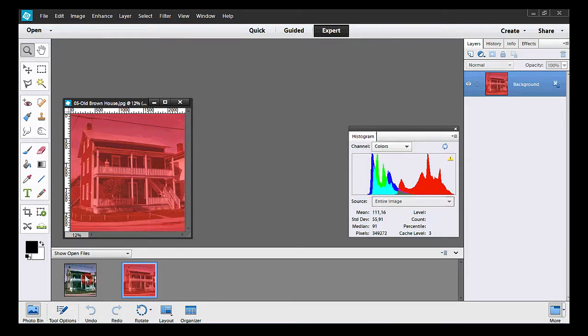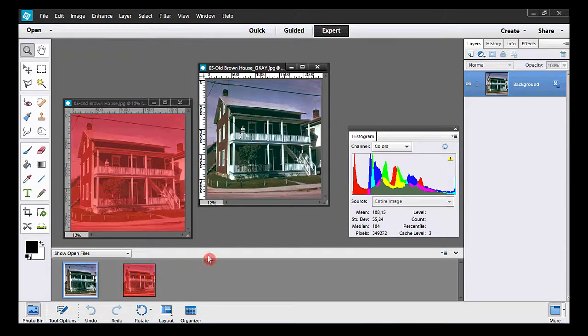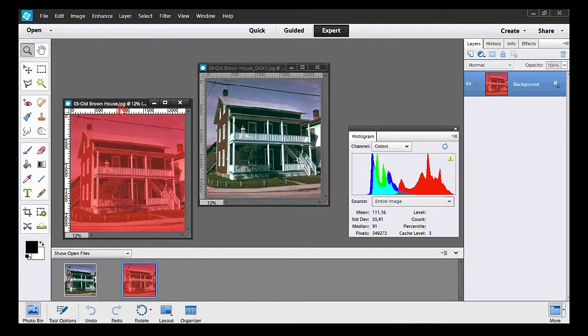Let's click on the improved photo. You can see that it's much better than the other one. We have the red color here, and here, there's all kind of colors, which is much better. Let's go back to the old photo to see once again this excessive amount of red.